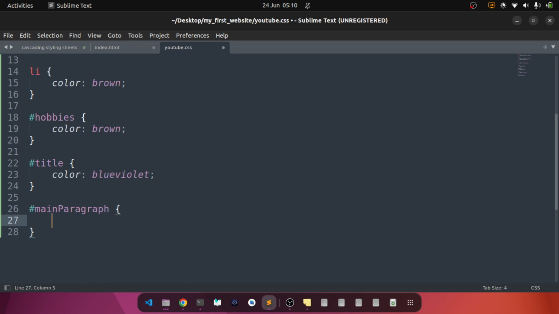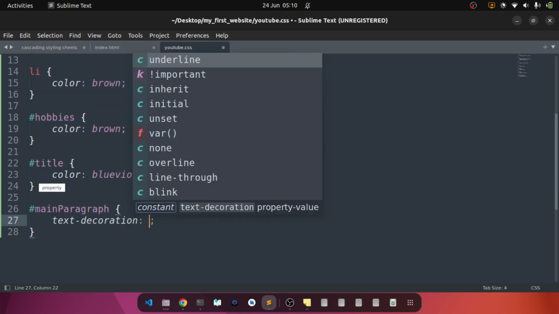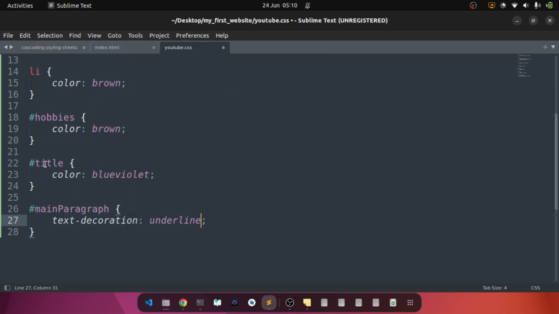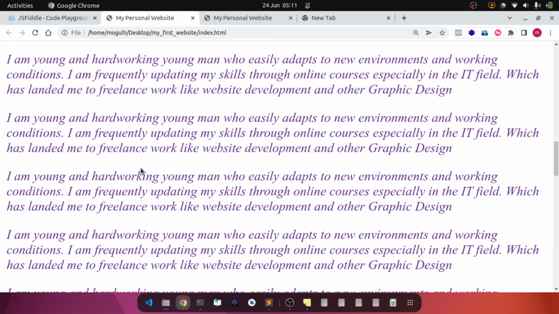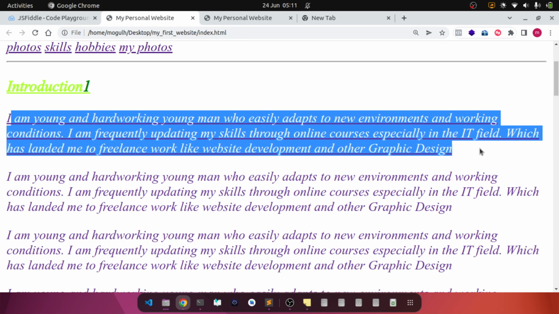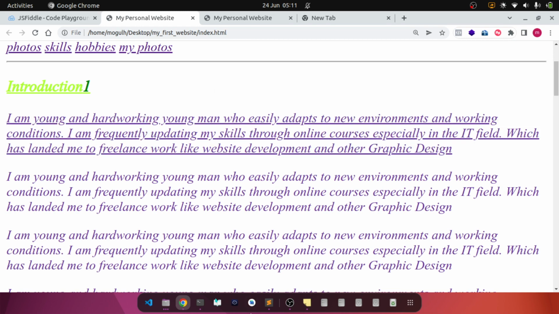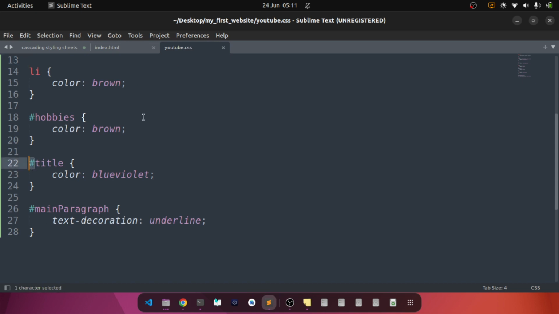Then let's give it a text decoration. Text decoration of underline. So as you can see, in our HTML there is only one paragraph with this ID. So let me save this. So only that paragraph will have its text as underlined, this one here. So we've seen how we select IDs inside the CSS. We use the hash symbol, then the ID name.